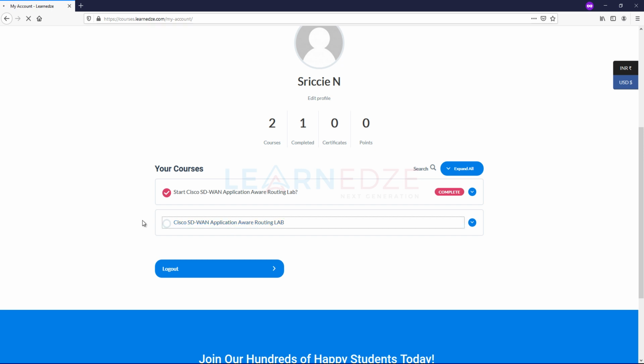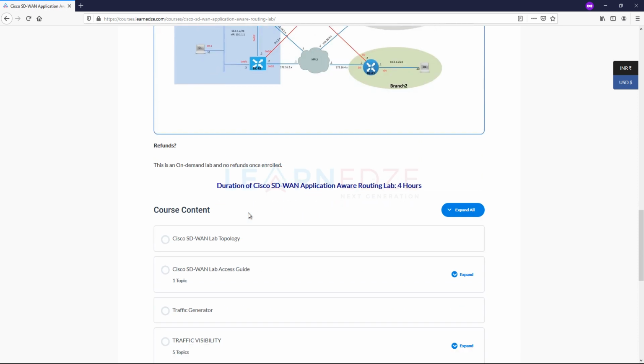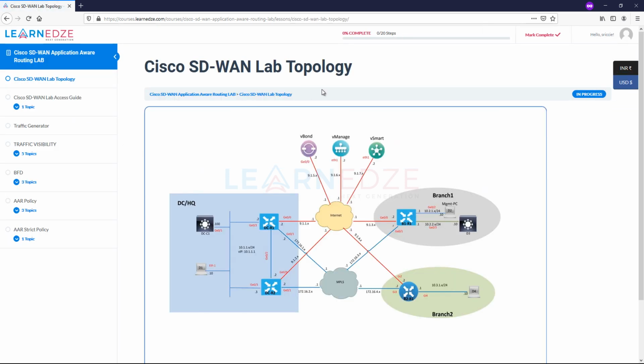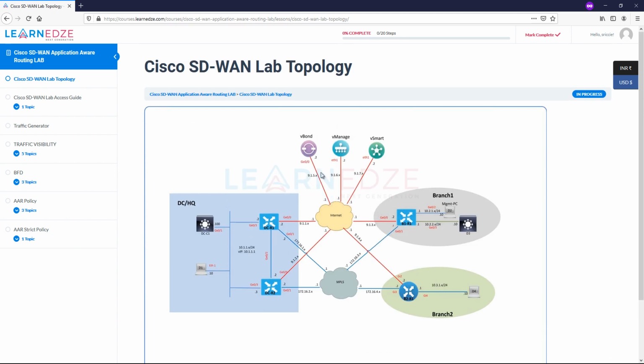Just click on this. It will take you to the complete lab. So wherever you have, just click on this, the course content. So you can just click on the course content, and then it will take you to our LMS portal. Okay, so you can see the labs.